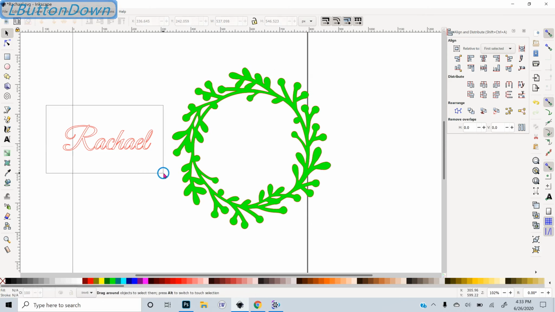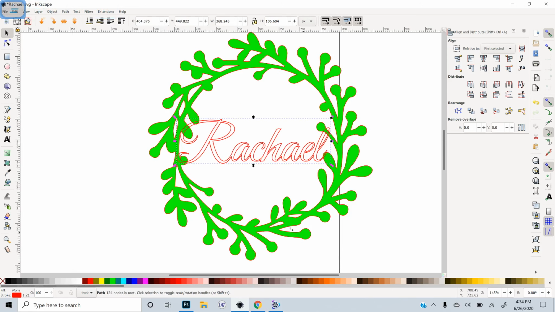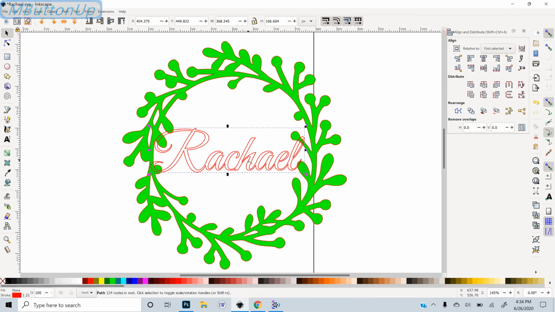Okay, so now I'm going to take Rachel and drag Rachel over and make it a little bigger so that it overlaps. And I'm actually going to make it a little bit thicker by doing Path Outset.